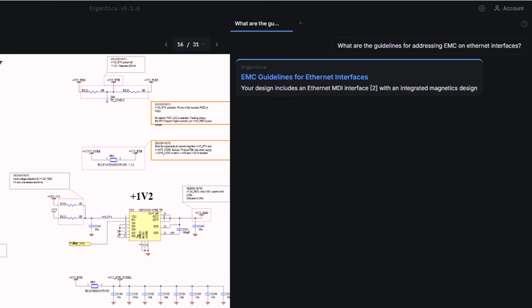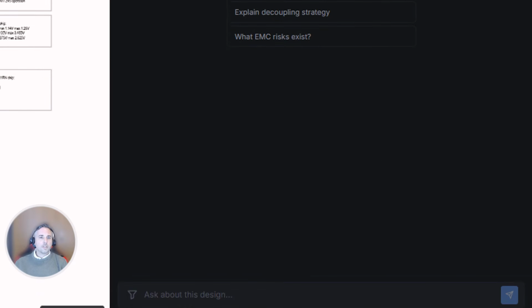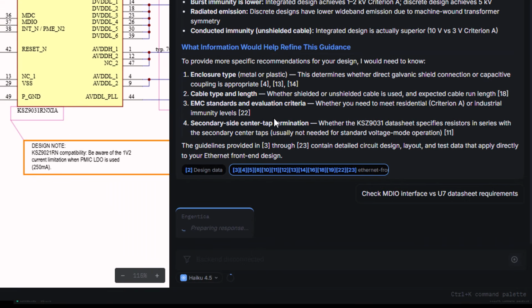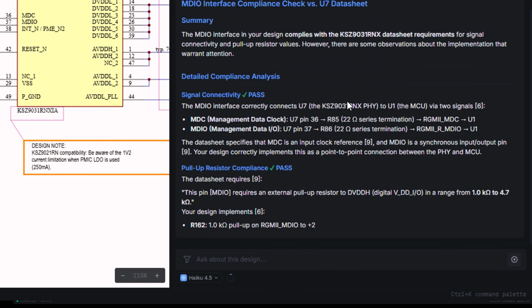Okay, so this is Engentica. It's our new user interface and our new agentic orchestrator. So here we have OpenRex open already. It's already been imported from Altium format.